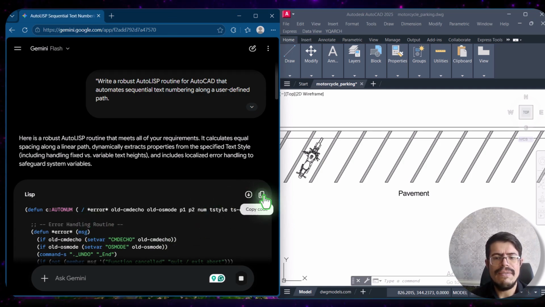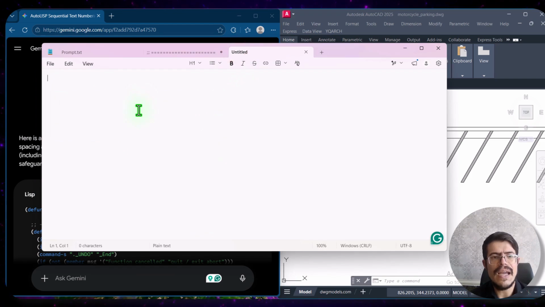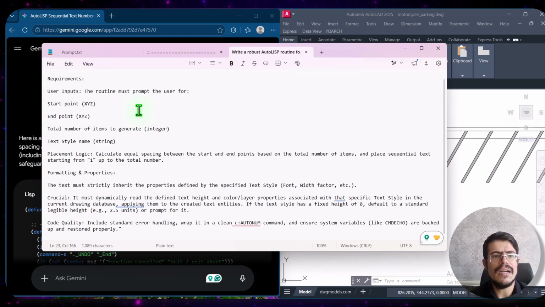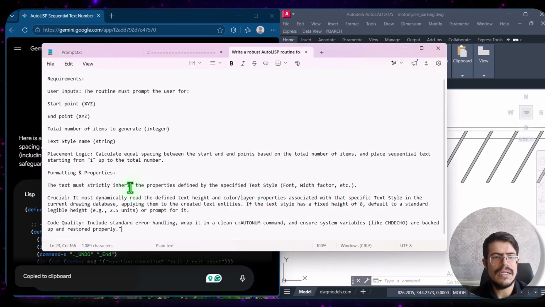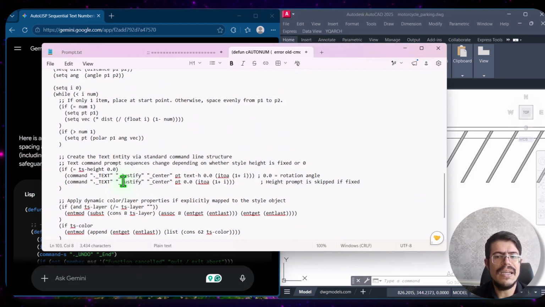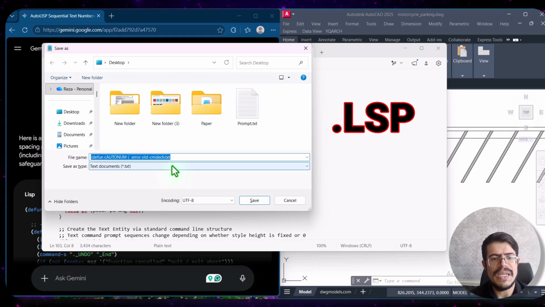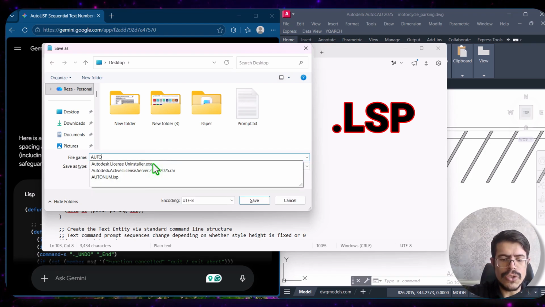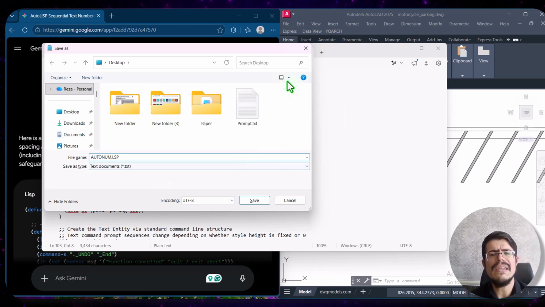Now I have it, I copy it, and I come here and open a text file. I paste it here. Now I save it. I need to save it in any location that I want with the suffix of LSP. For example, I say AUTONUM dot LSP and I say enter. Because I have it, I don't want to override it.